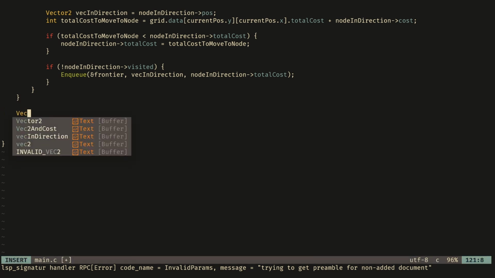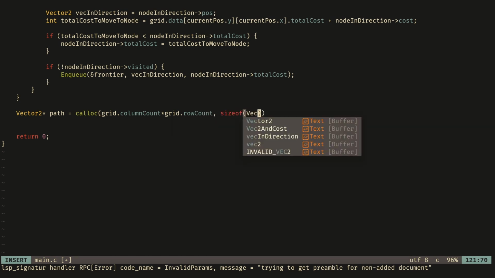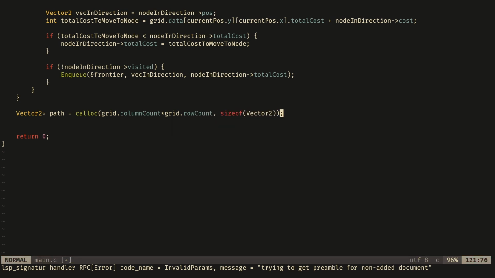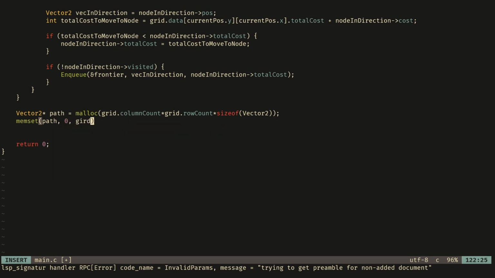So I'm going to create a vector2 array, I'll call it path, and I'm going to use calloc because this will initialize all of the data for us to 0 by default, which is useful. So the reason I'm using calloc is if I used malloc, let's say, so I did malloc, I would do this times by that. Then I have to do a memset right here, so that'll be memset path set 0 grid column count.